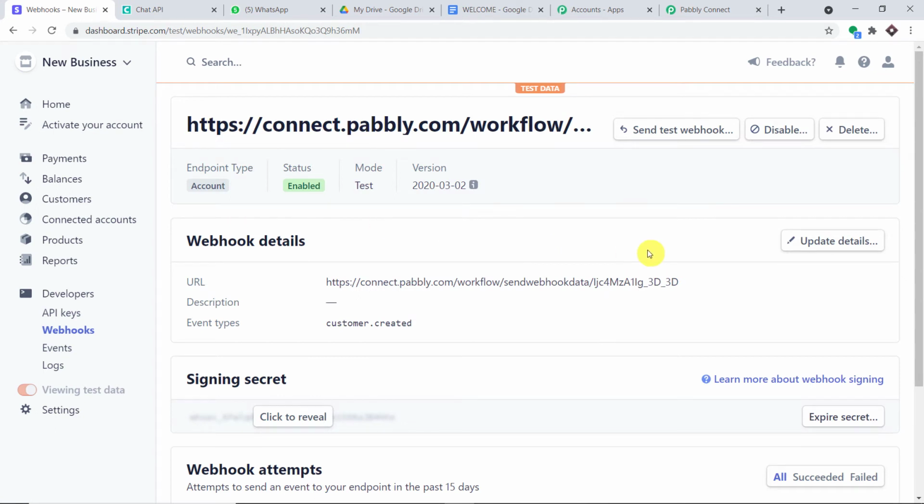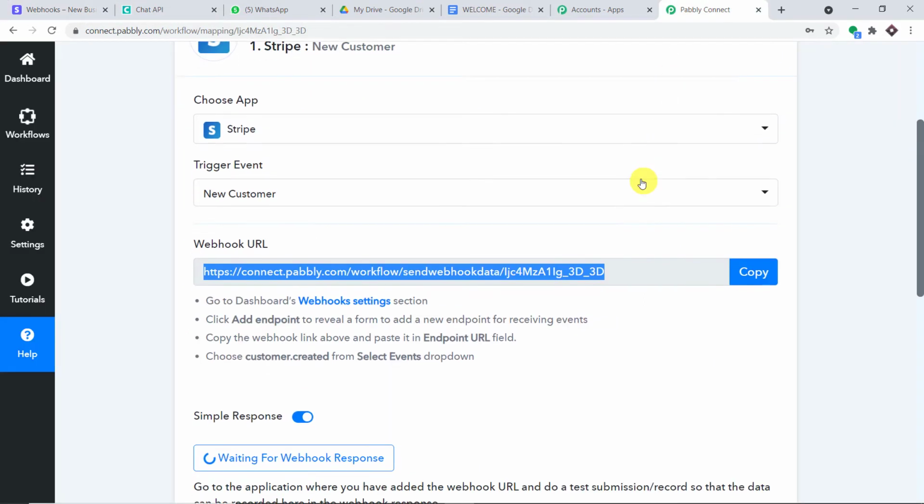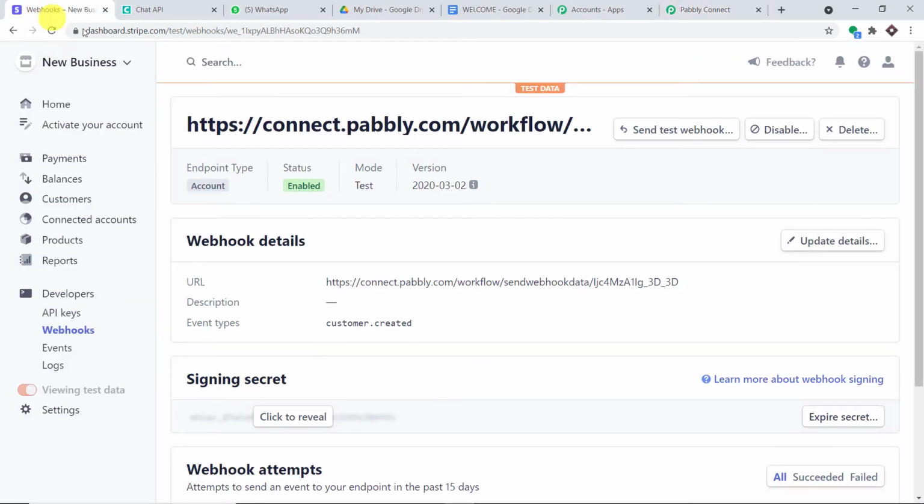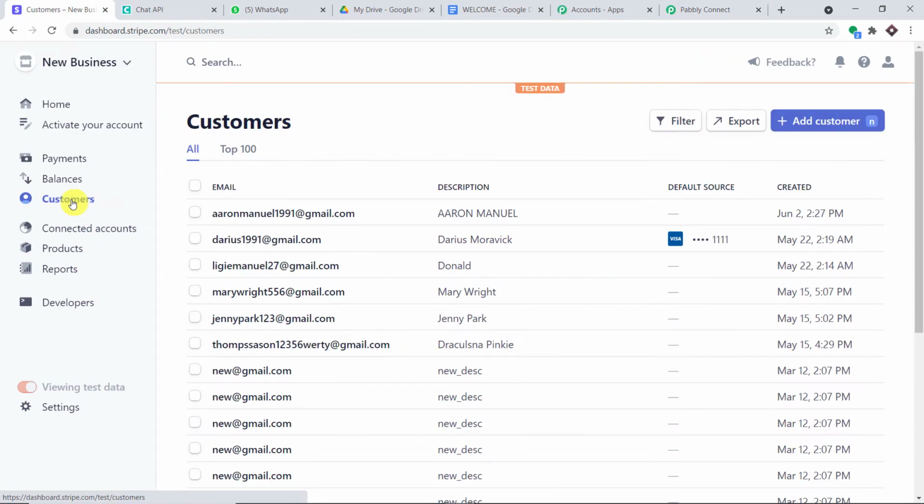Basically, the gist is we have successfully integrated Stripe with Pabbly Connect. This means anytime a new customer is created in Stripe, Pabbly Connect has to send the data. So let me show you in Pabbly Connect, is it capable of capturing the data? Yes, it is showing that it is just waiting for the data. So how about we conduct an experiment? Let me go back to Stripe and create one more customer.